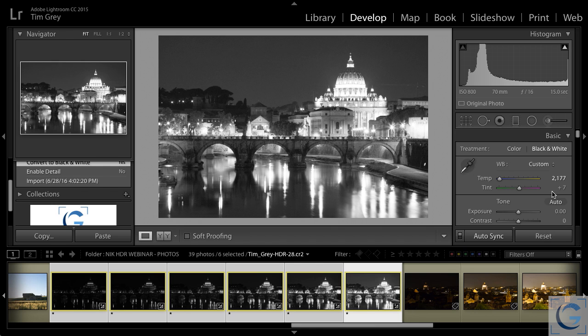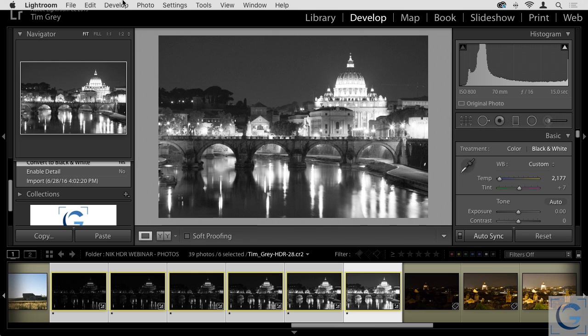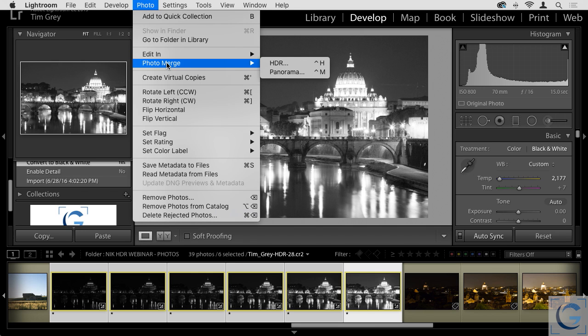These are all obviously non-destructive adjustments here in the context of the develop module, but now I want to take these individual photos and assemble them into a single version that contains lots of information so that I can then map that information, that tremendous tonal range contained in my high dynamic range image, down to what we normally work with for a photographic image. So I'll go up to the photo menu and then choose Photo Merge, followed by HDR.